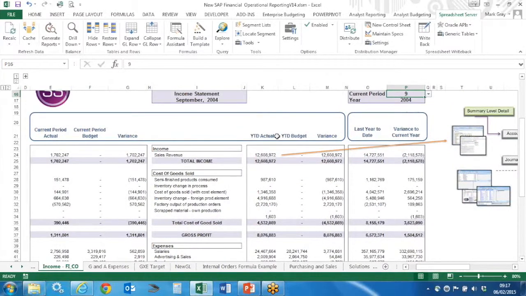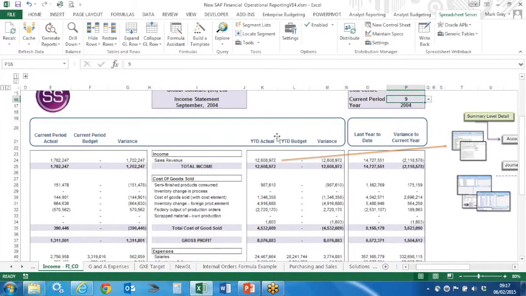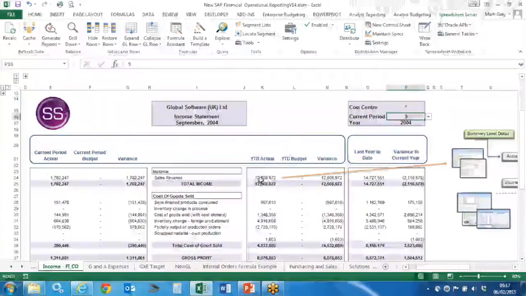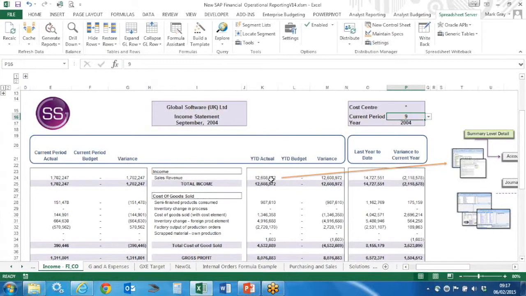So here's the key to the application really, a real-time connection back to the underlying SAP general ledger tables, retrieving that information directly into the spreadsheet. And I'll explain in a moment or two how we actually get these numbers here. In other words, how do we know that the sales revenue number is 12.6 million? What do we need to provide with the Excel sheet to retrieve that number? We'll look at that in a moment or two.